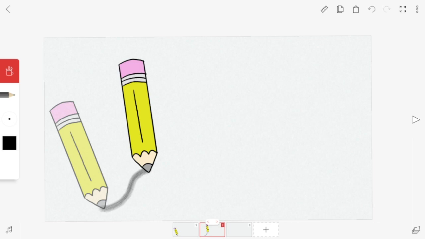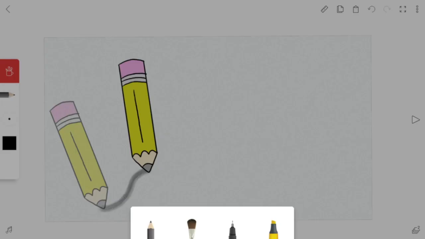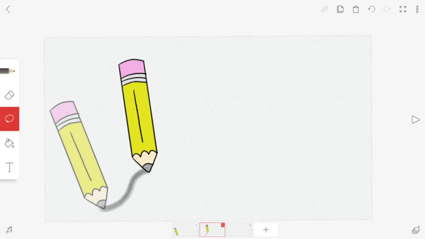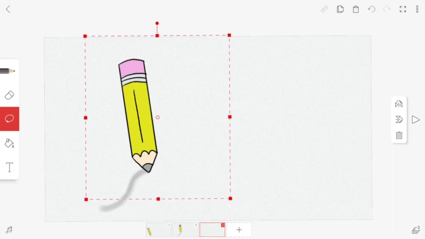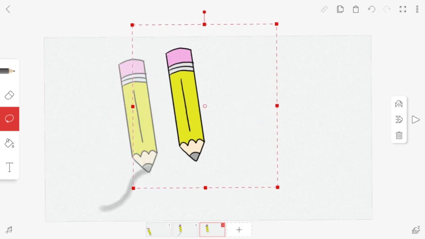Go back to frame 2. And this is just the same steps over and over again. So I'm going to click on layers. I'm going to go to pencil. Select, copy, select, paste. Okay. So now it's in the same spot, and then again, I can move it over.